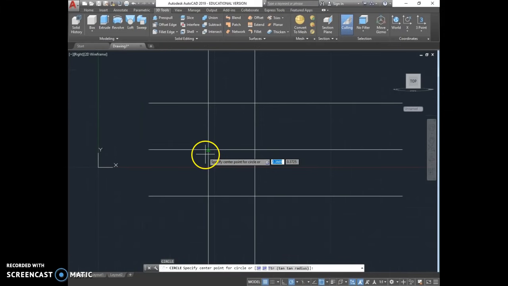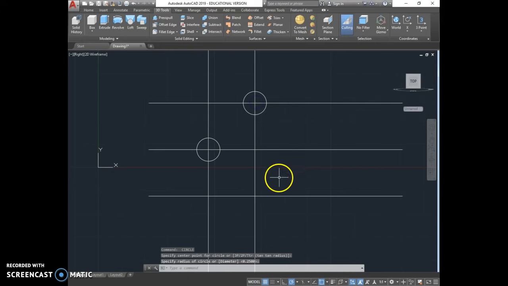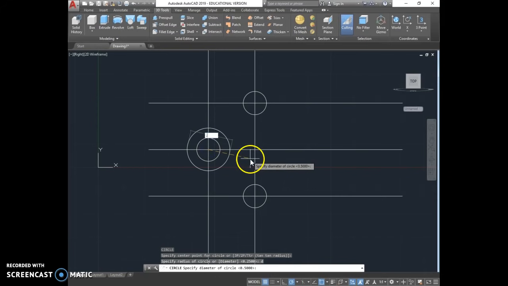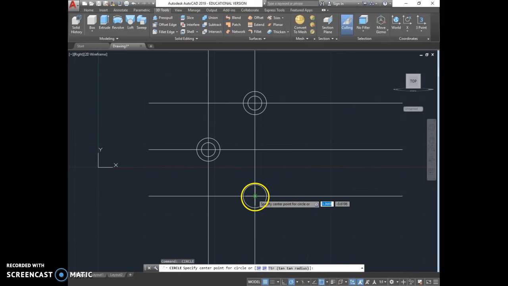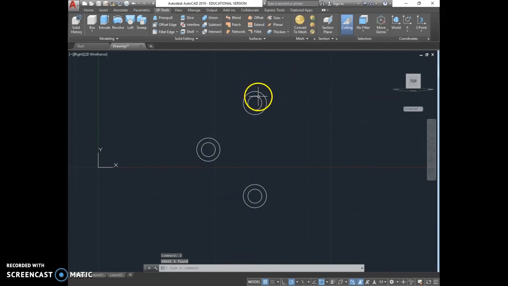Be careful not to get to that midpoint, we get to that intersection there. Intersection there, and there's a diameter of 0.5 circle there. Another diameter of 0.5 there, and there. And then it's another circle with a diameter of 0.3 there, 0.3 there, and 0.3 there. So there are circles. We're done with those layout lines now, so I'm just going to erase them out.